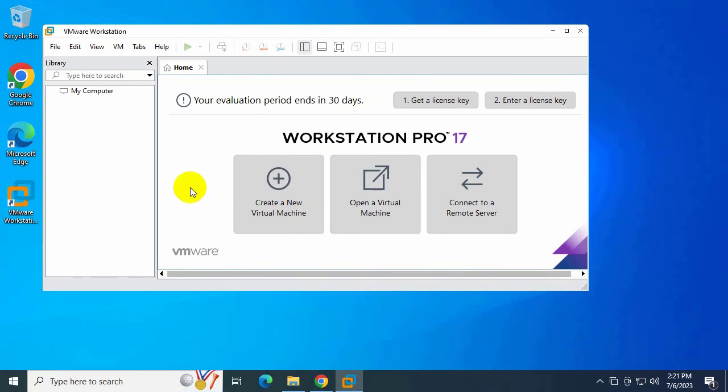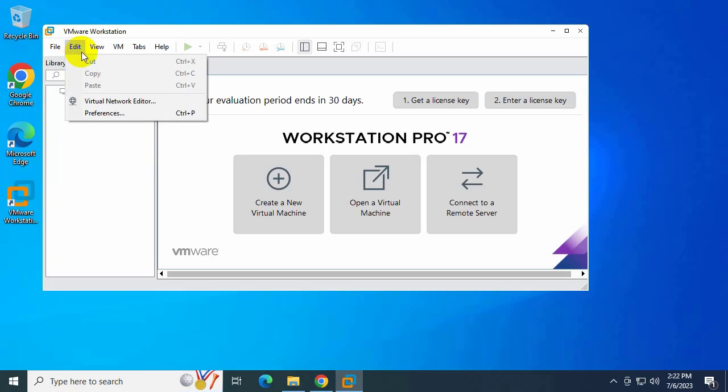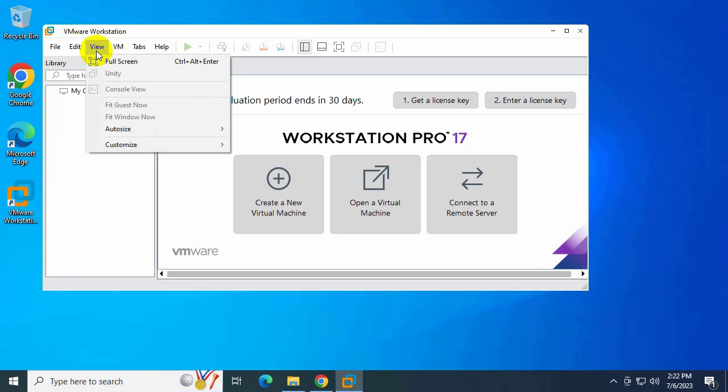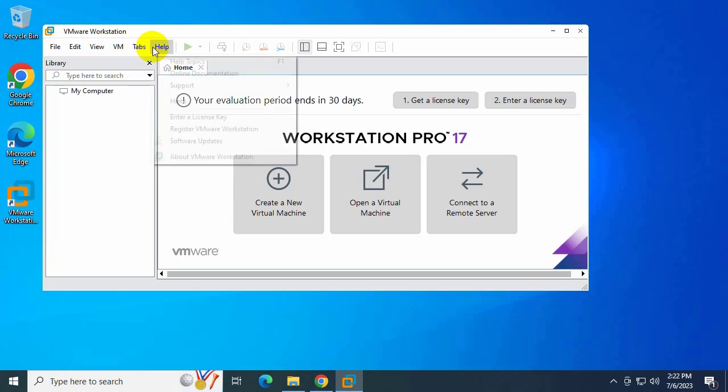In the software, there will be a file item to create a new virtual machine, open, or exit. The edit item is for editing, and the view item is for editing the display size of the software, while the VM item has the settings set on the virtual machine. The tab item displays the tabs in the program.